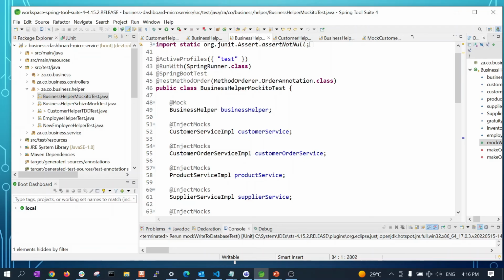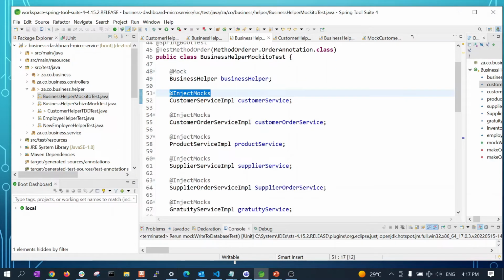When working with Mockito, there's 3 things you need to know. We use the annotation @Mock to mock the class that you want to test. So that is annotated @Mock. We then use the annotation @InjectMocks to annotate the classes that you want to inject into your test.